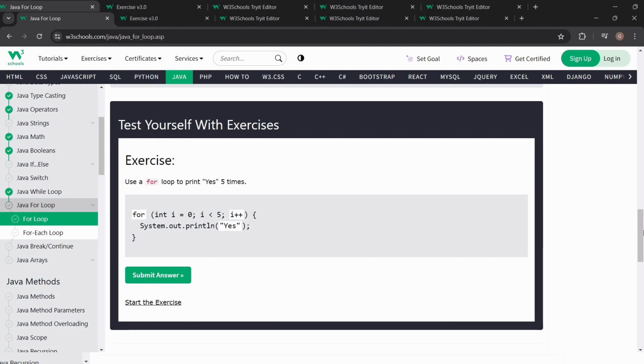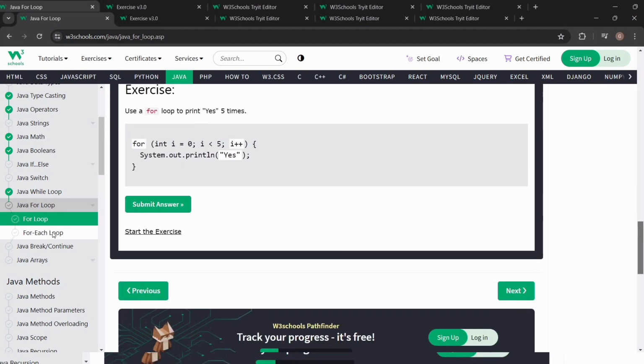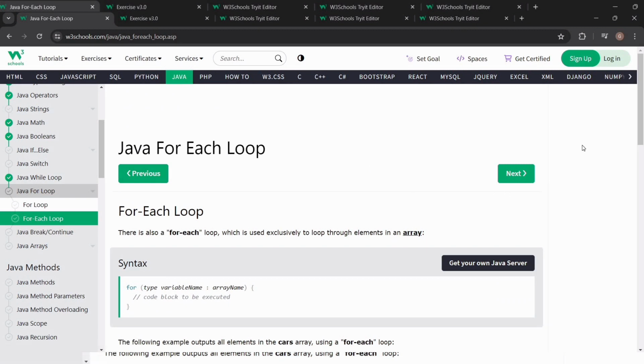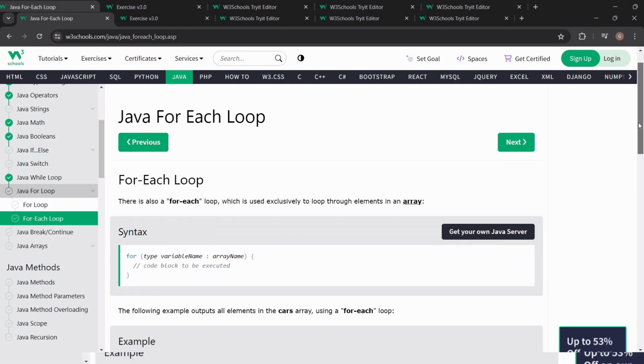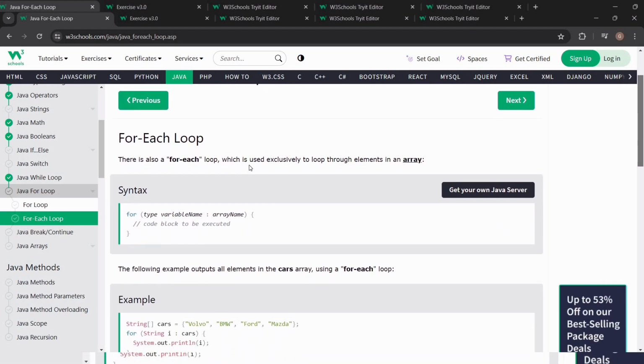Now we will move forward to the for each loop. The for each loop is very simple. Here we will see the syntax: we give the data type and variable name, and the array name.